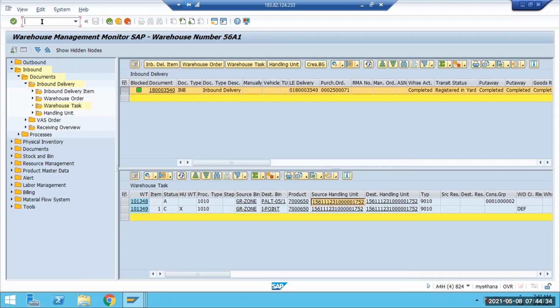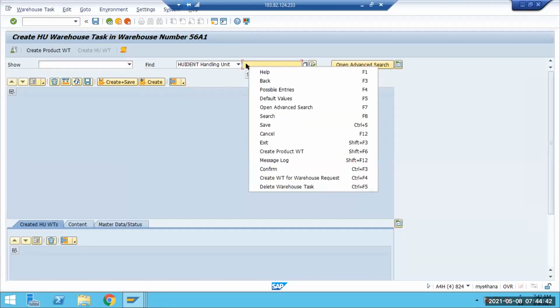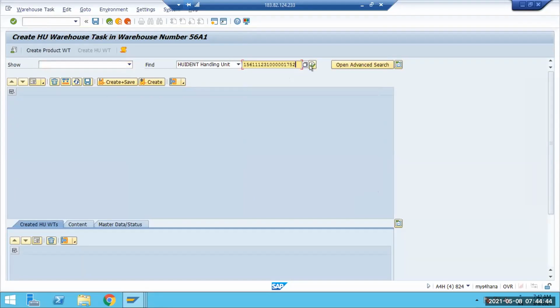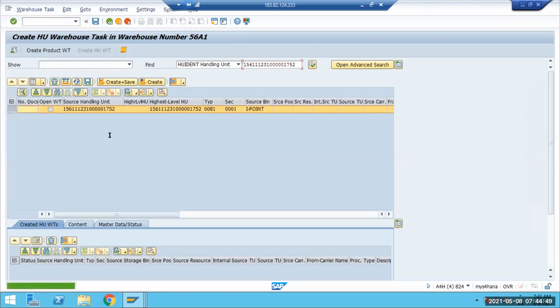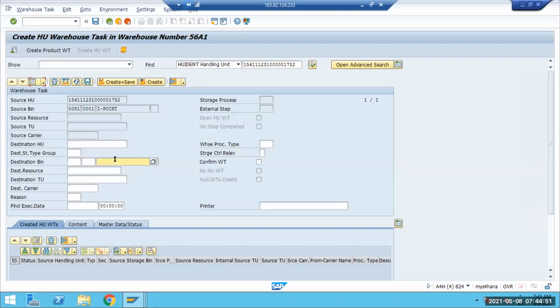And then /n/stwm/adhu. Give the handling unit here. Execute. You're doing a workaround, sir? Yes, it's a workaround I'm talking about. If somebody has done this, go to 5680.